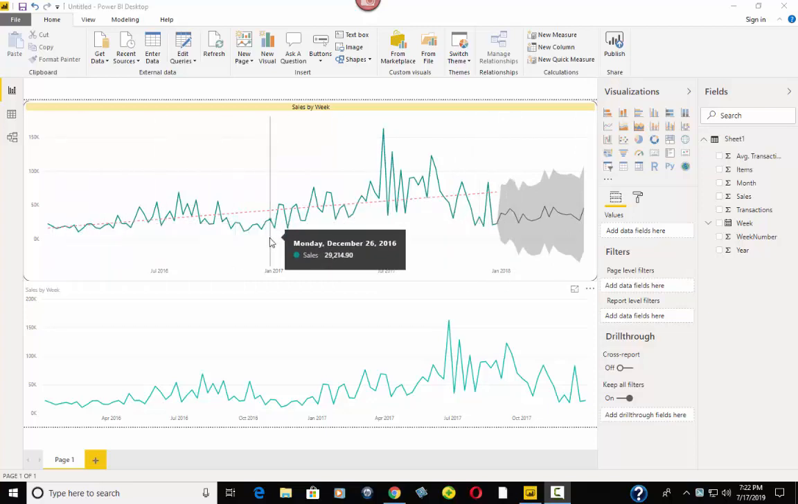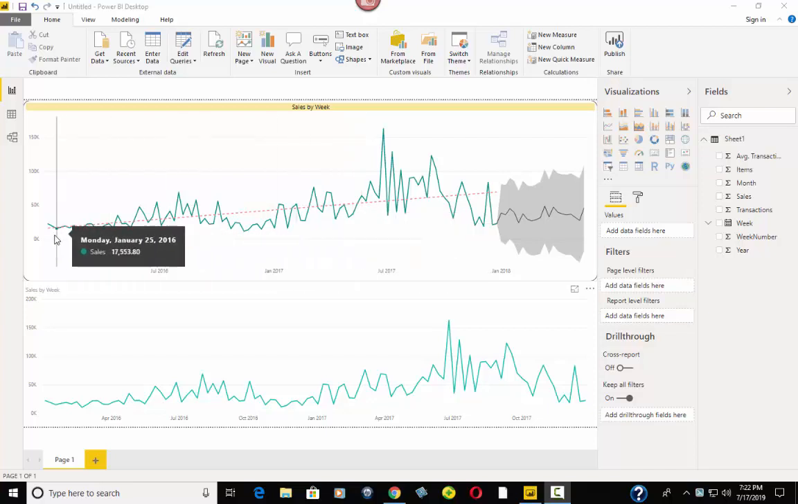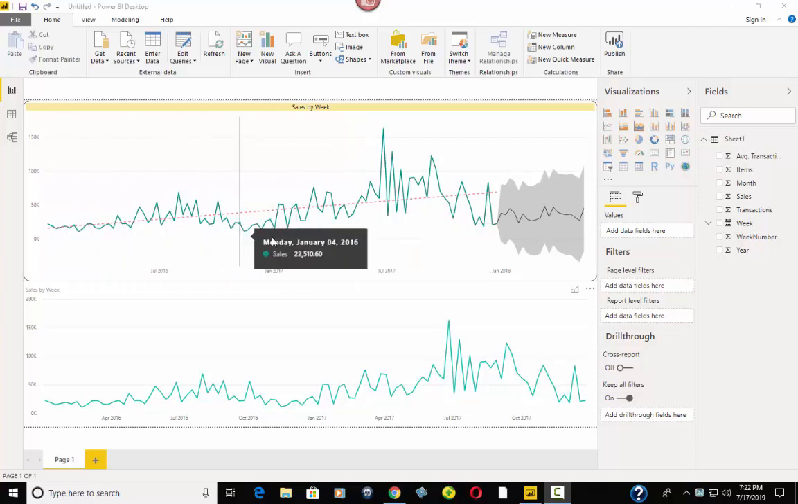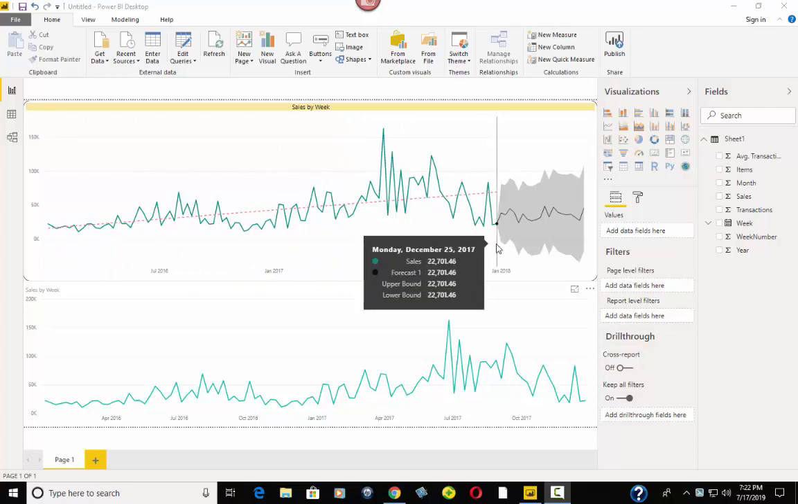Now, you don't want to do this if you only have like 3 weeks of data or something like that, because the forecasts are not going to be that accurate. It's still cool to look at, but you don't want to go and pull conclusions based on that. But in this case, we have, as you can see here, a year and a half's worth of data.